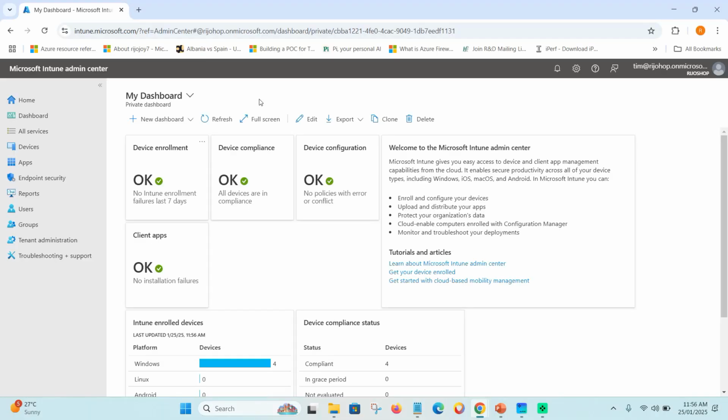So next we will discuss Remote Help in practice, so you can easily understand what Remote Help is. First we will go to our Microsoft Intune portal. Now we have reached our Microsoft Intune Admin Center.